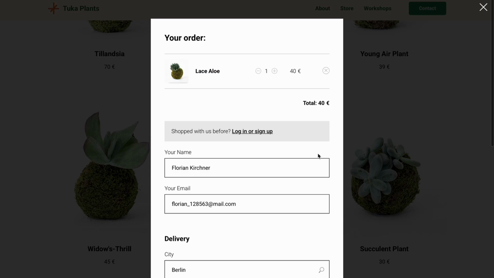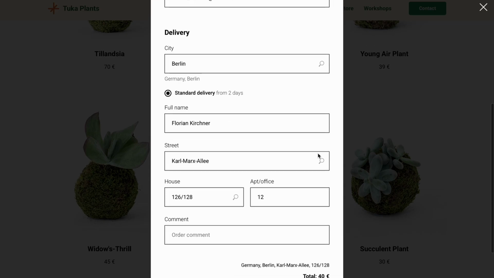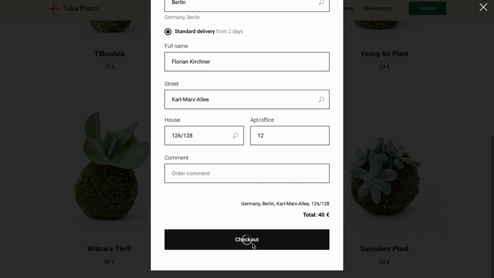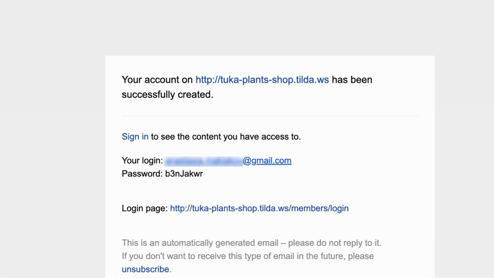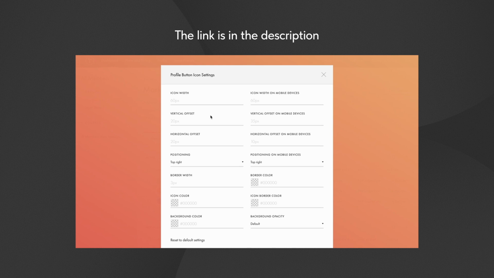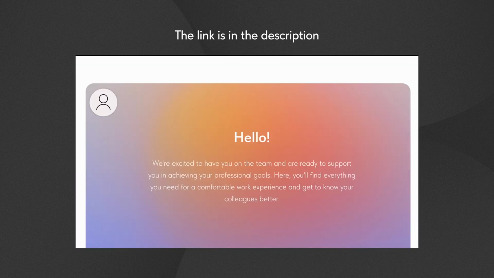Now let's take a look at what the online store customer account looks like from the user's side. After placing an order, the customer receives an email with their registration information. The email includes login details, a username and password, as well as a link to their account. We explain how to customize the account in our membership website video. You'll find the link in the description.